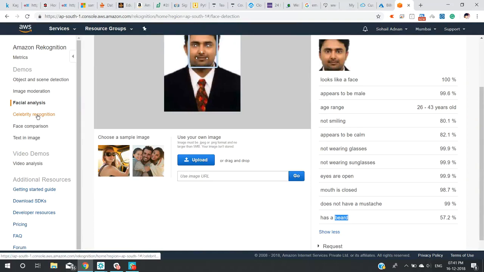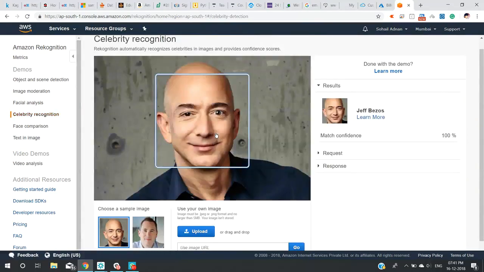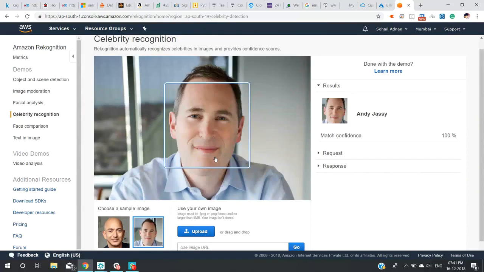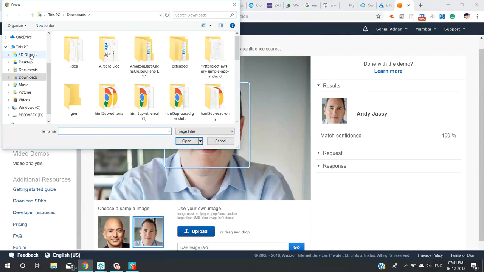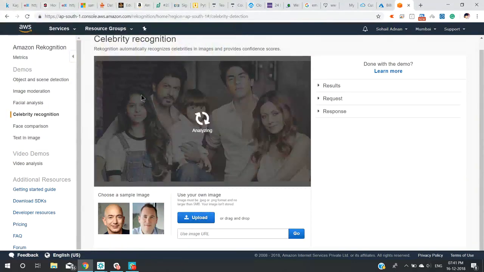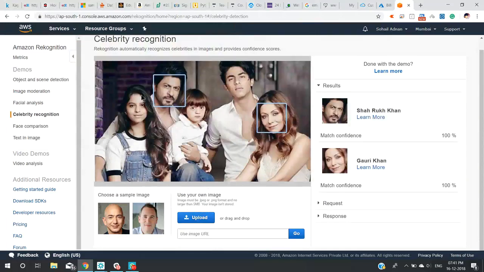So this is another use case that you can try, right? Celebrity, it is detecting my boss, my ex-boss, right? And it is also detecting Andy here, right? So let me upload some celebrities. And there you go. You can see there's Shah Rukh Khan, right? Suhana is there, but she's not a celebrity yet, right? Abram is there, right? And this dude is there, I don't know his name. And then you have his wife. It is detecting these guys as celebrities.